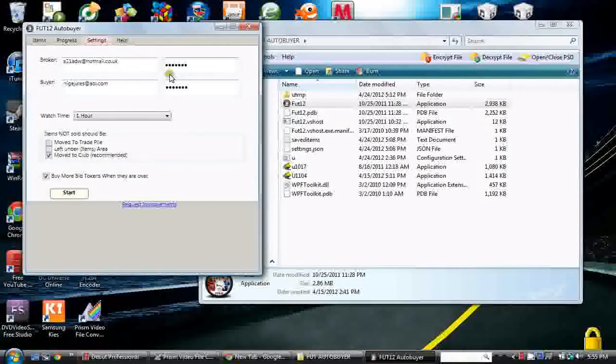This is where it all becomes important, right? You put in the broker email. So on your 2 accounts that you've made, one of them just has to be nothing on, and the second one has to have your coins on. Here, that's my buyer. So that one will buy the players for you.